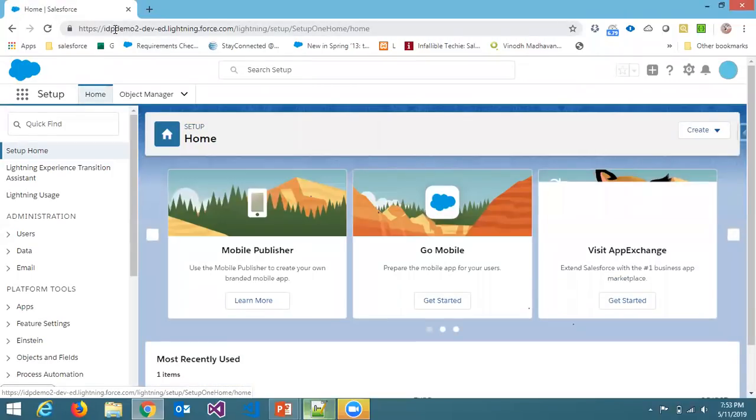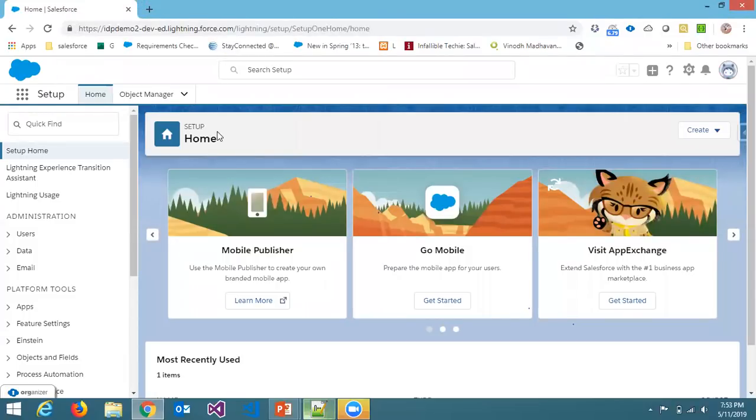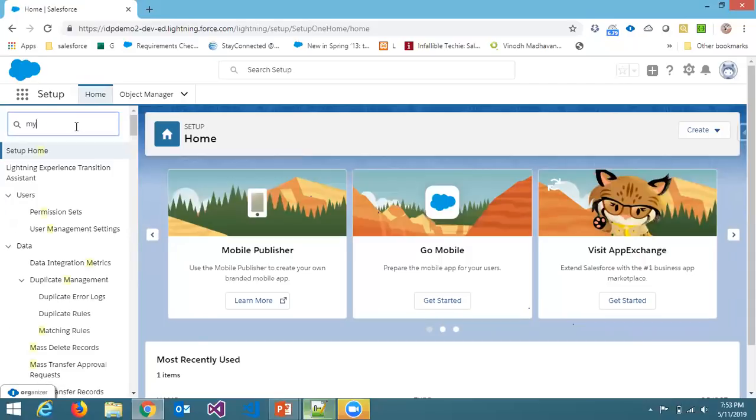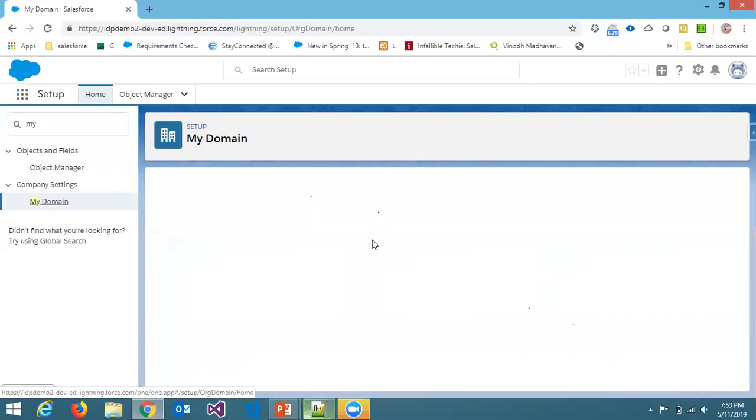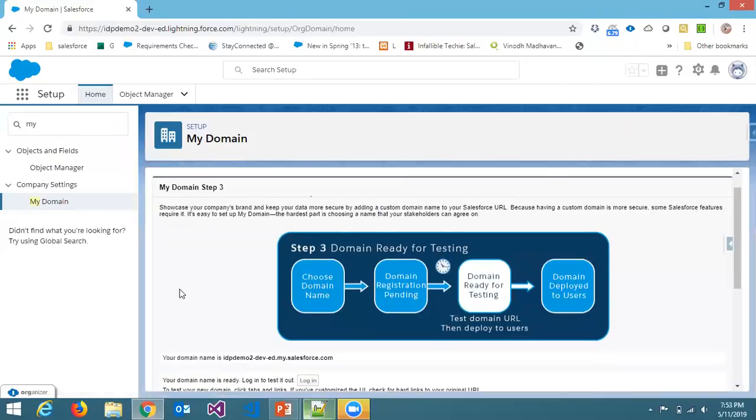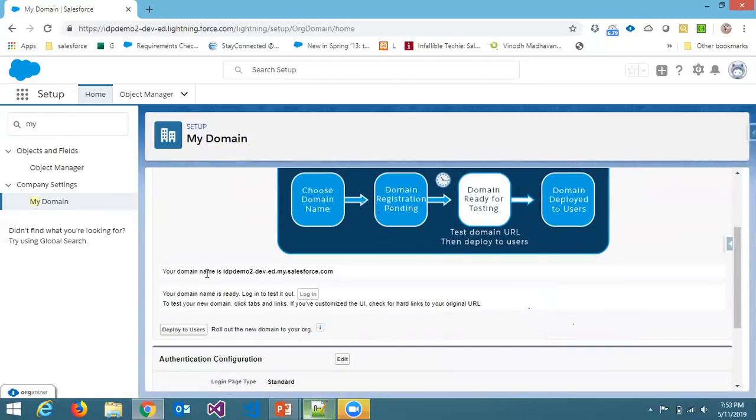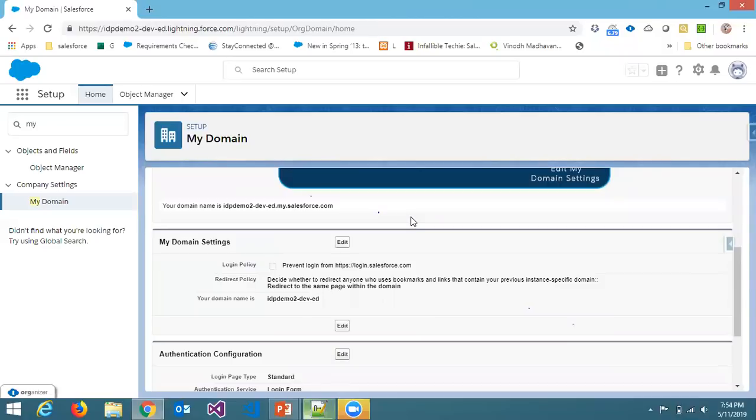I have created a couple of dev orgs and set up My Domain on these orgs. My Domain is very important for working with SSO. To set up My Domain, we go to My Domain and there are two simple buttons. It asks what domain you want to configure. I have provided IDP demo 2 here. You can provide any unique string and then verify that that particular subdomain is available. Once it is available, you can follow through the standard flow and then deploy that domain to all users. Once it is deployed, everybody from your org can use that domain.